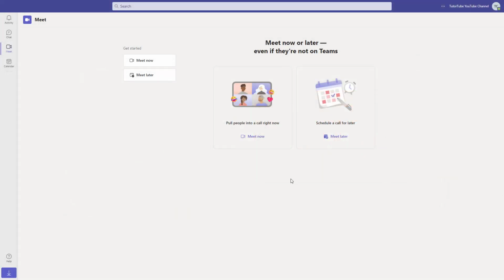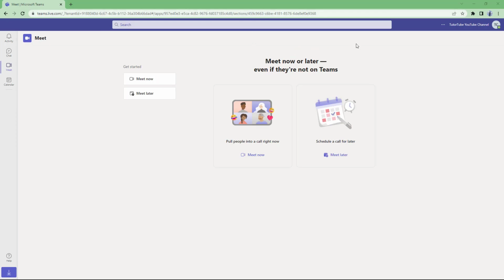Over here, you can see that I am logged into Teams and I am currently logged in on the web version right here. So you can see that I'm in full screen and that is why you don't see the top, but this is the web version.